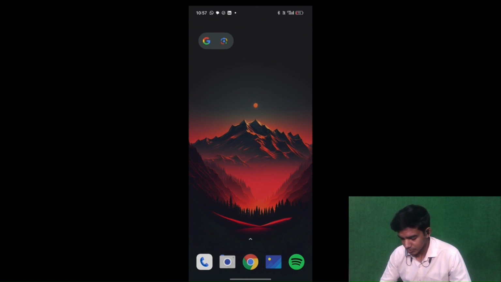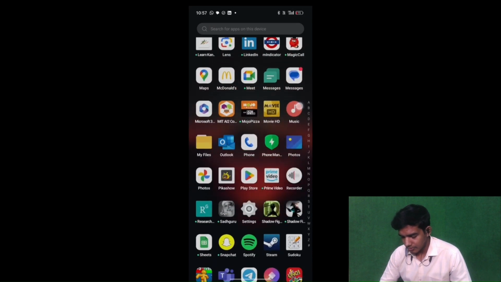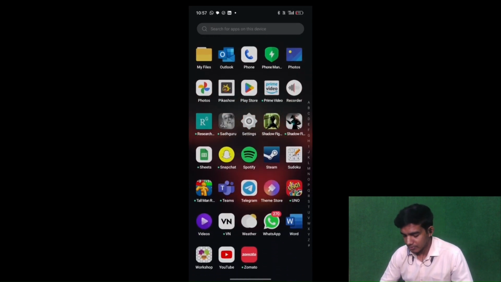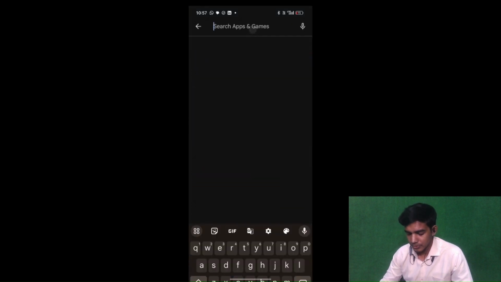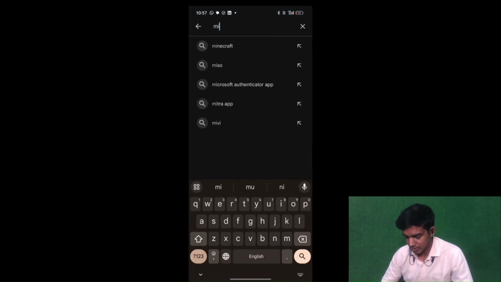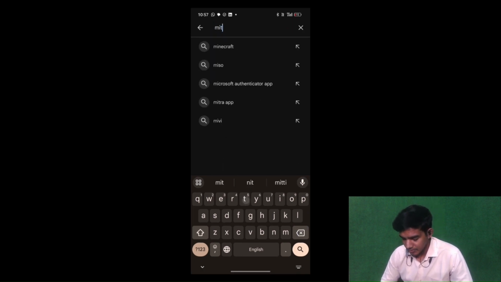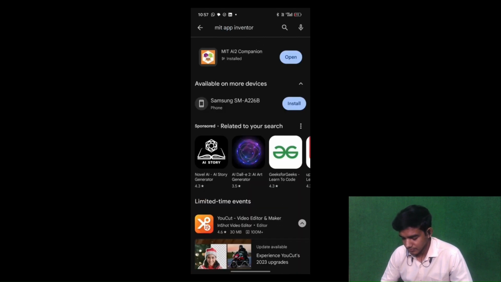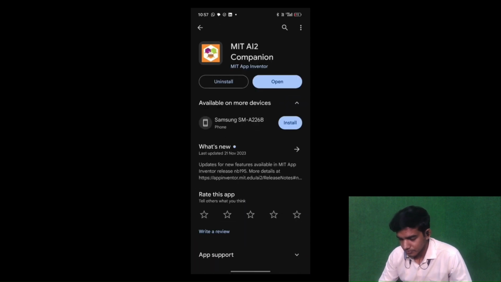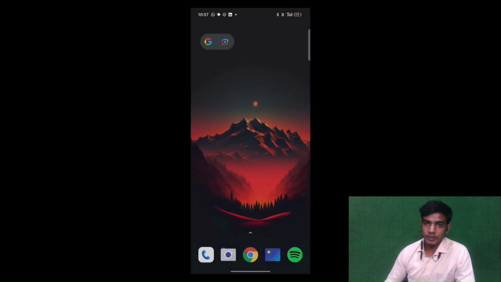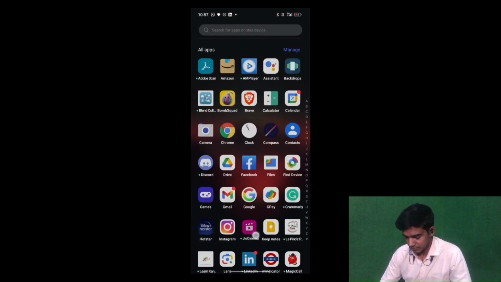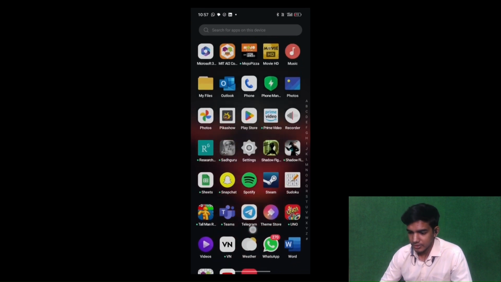Okay. So now I'm going to install MIT App Inventor, which I have already installed. I'm going to just show you from the Play Store. You have to install that MIT App Inventor. Let's search for MIT App Inventor. Here you can install the MIT App Inventor. So here my MIT App Inventor is.